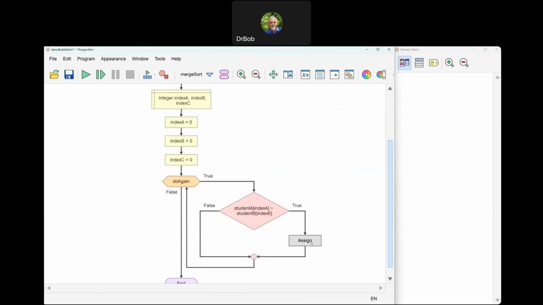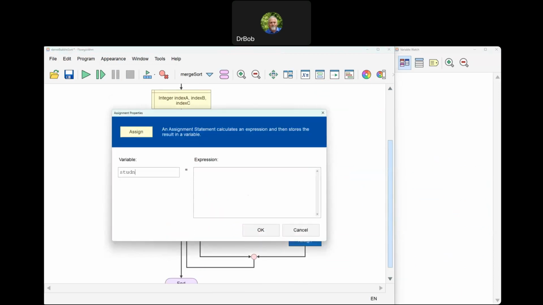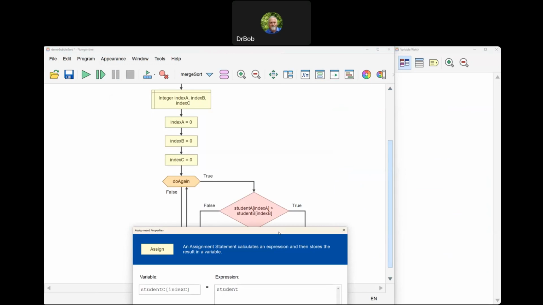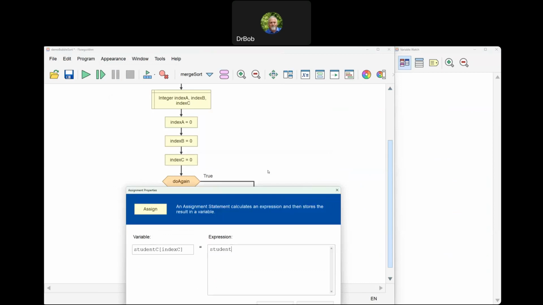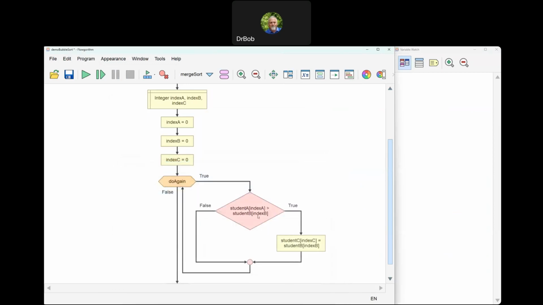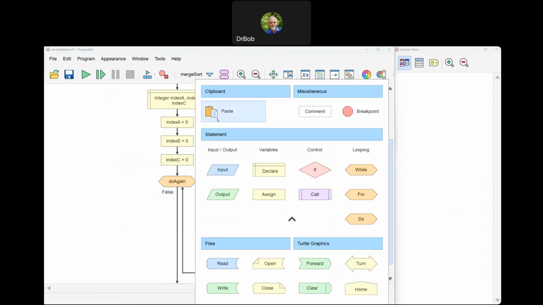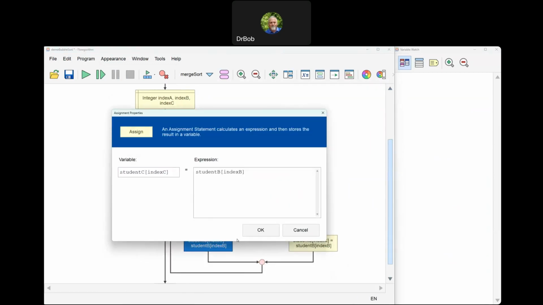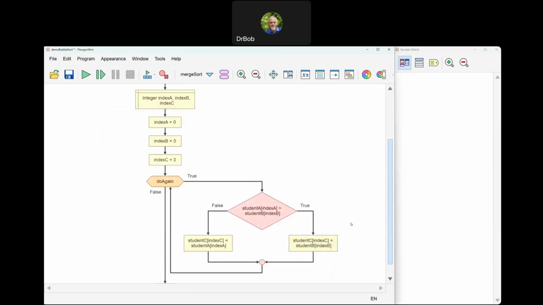What I'm going to do is assign in student C, which is my merge table, for index C, I'm going to assign that equal to, let's see, let me look at my logic here. If student A is greater than student B, then I want to push student B, index B, into C. So here, if student A is greater, I want to force that in. If it's not greater, then I want to do the opposite. Over here, index C, and if it's not greater, then I want to push A into student C. Okay, we'll do that.